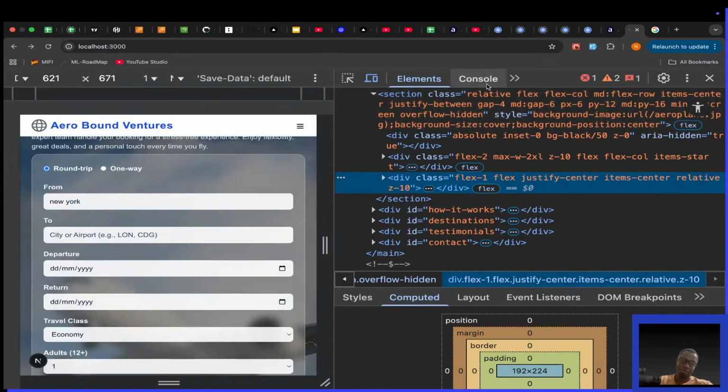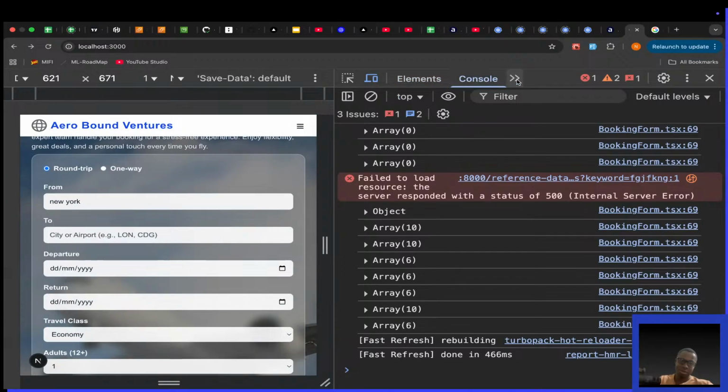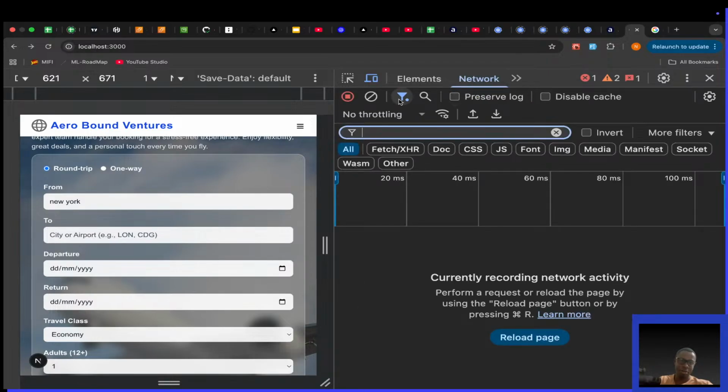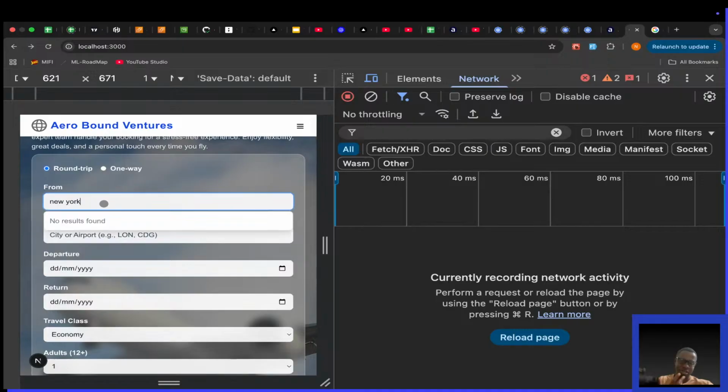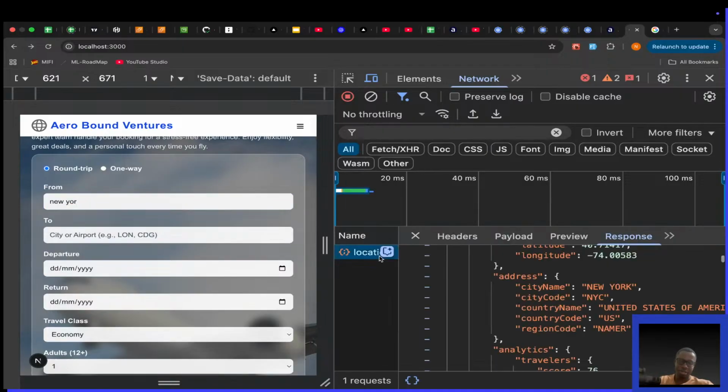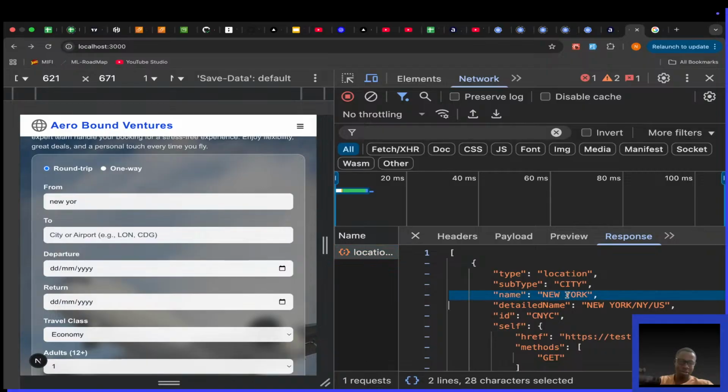Just to confirm. The console of course has them, but I prefer to show you from the network tab. The network tab gives us more. So if I put just like that, you see we get results. New York City.